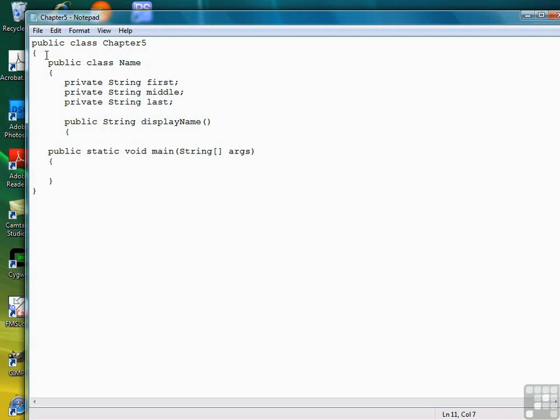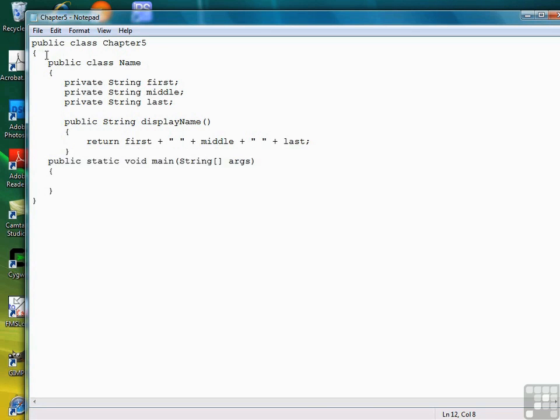Put an open curly brace to signify the beginning of the definition of the method, indent, and then write the keyword return. And I'll explain that in a minute. And then write first, the plus sign, a space, which is an open quote, space, close quote, another plus sign, the middle name, another plus sign, another space, and then the last name, the variable last. Type a closing curly brace to signify that the definition is over, and we've defined our first method, display name.